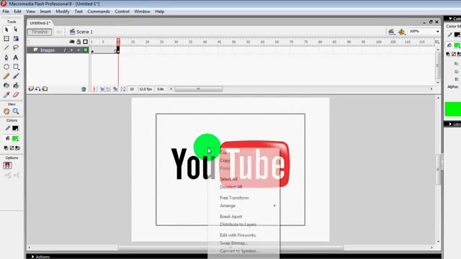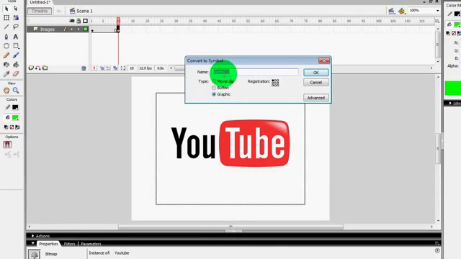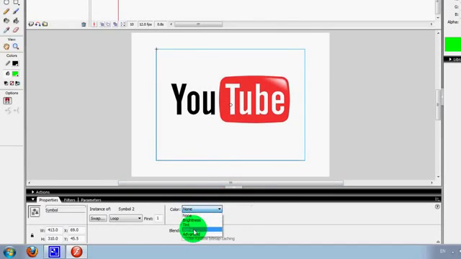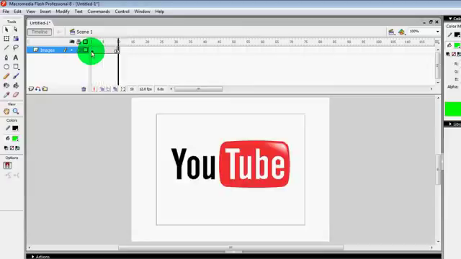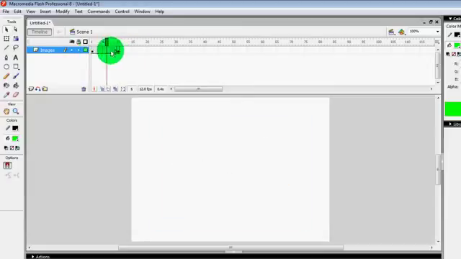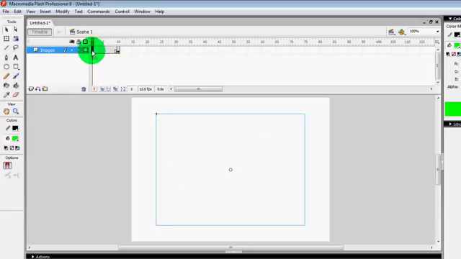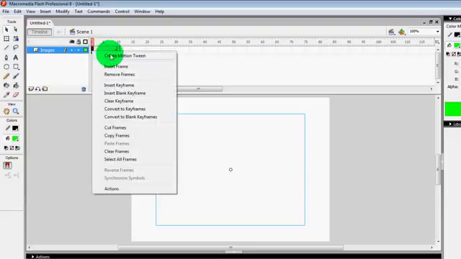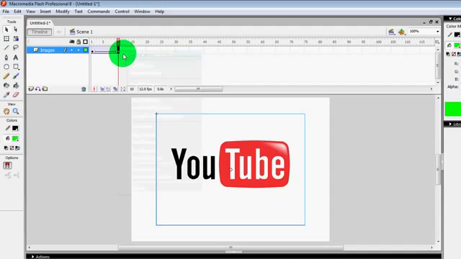So on here, we're going to right click, convert to symbol, change it to a graphic, change the name to symbol 2, press OK, and the alpha needs to be 100%. So now we have all the frames up to number 9, the picture is not there, and on number 10 it is. So like on the last tutorial, we're going to right click, create motion tween, and then right click again, create motion tween. So now the image fades in.